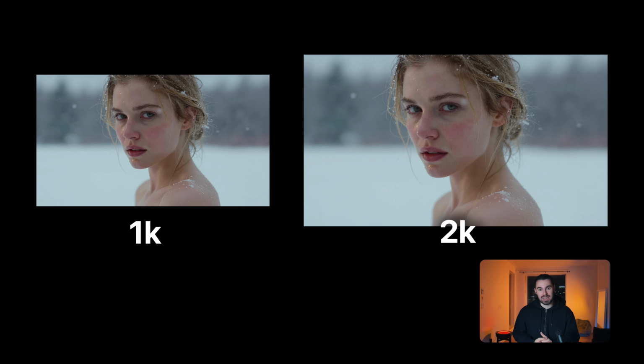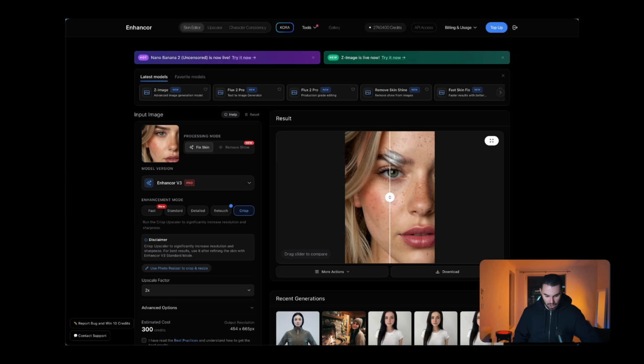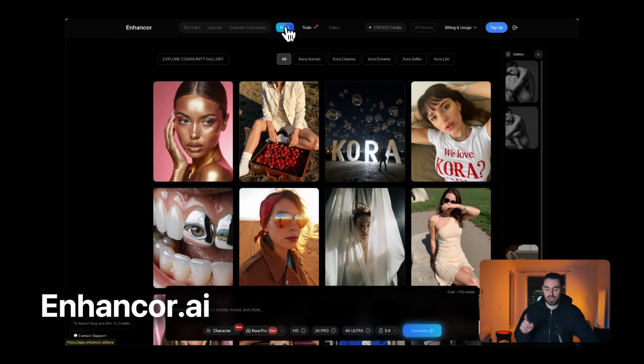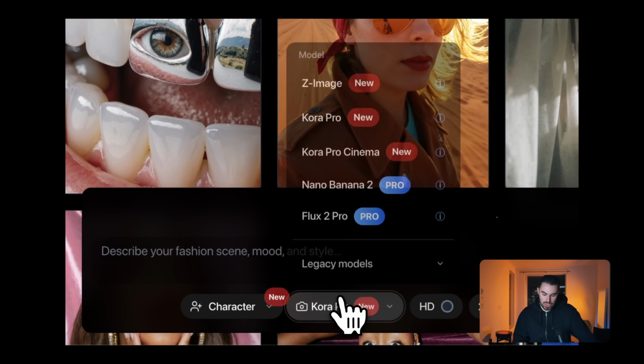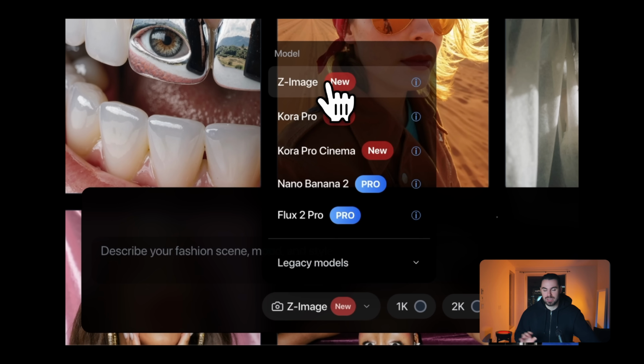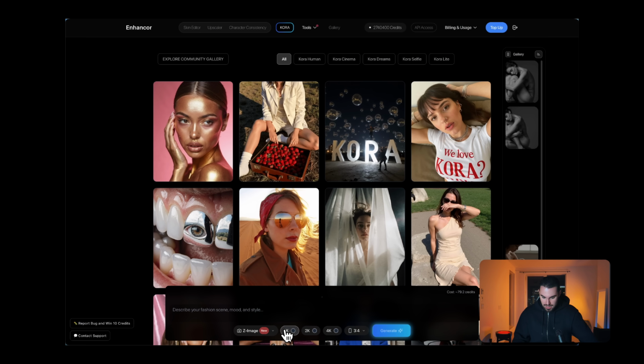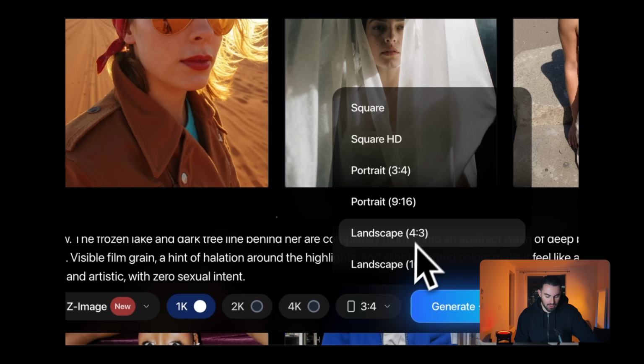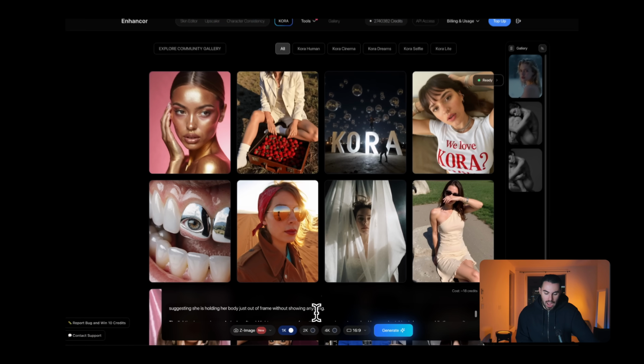However, based on my tests, generating images at 1K might give you more accurate results overall than going up to 2K. Let's try it and let's generate an image live with me right now. Let's head over to Enhancor and access Cora, and in the model section, you can select Z-Image and leave everything else as default. So Z-Image is available inside Enhancor. We will first generate a 1K image so that I can show you how fast this model is. I will paste in this prompt, which you can screenshot.